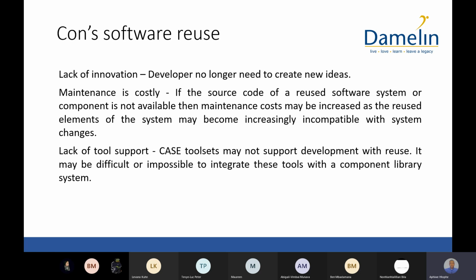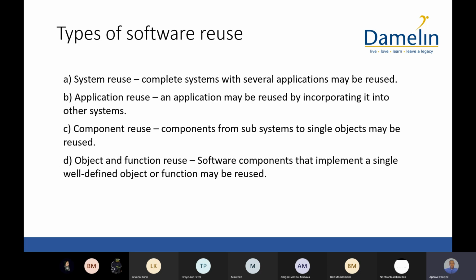Lack of tool support. These computer-aided software engineering tool sets were not built for integrating components. They were built for original development. So you are drawing and modeling your systems using this particular software, but there's no particular CASE-powered software that you can actually use to support your software reuse. So that's one of the tricky disadvantages of software reuse.